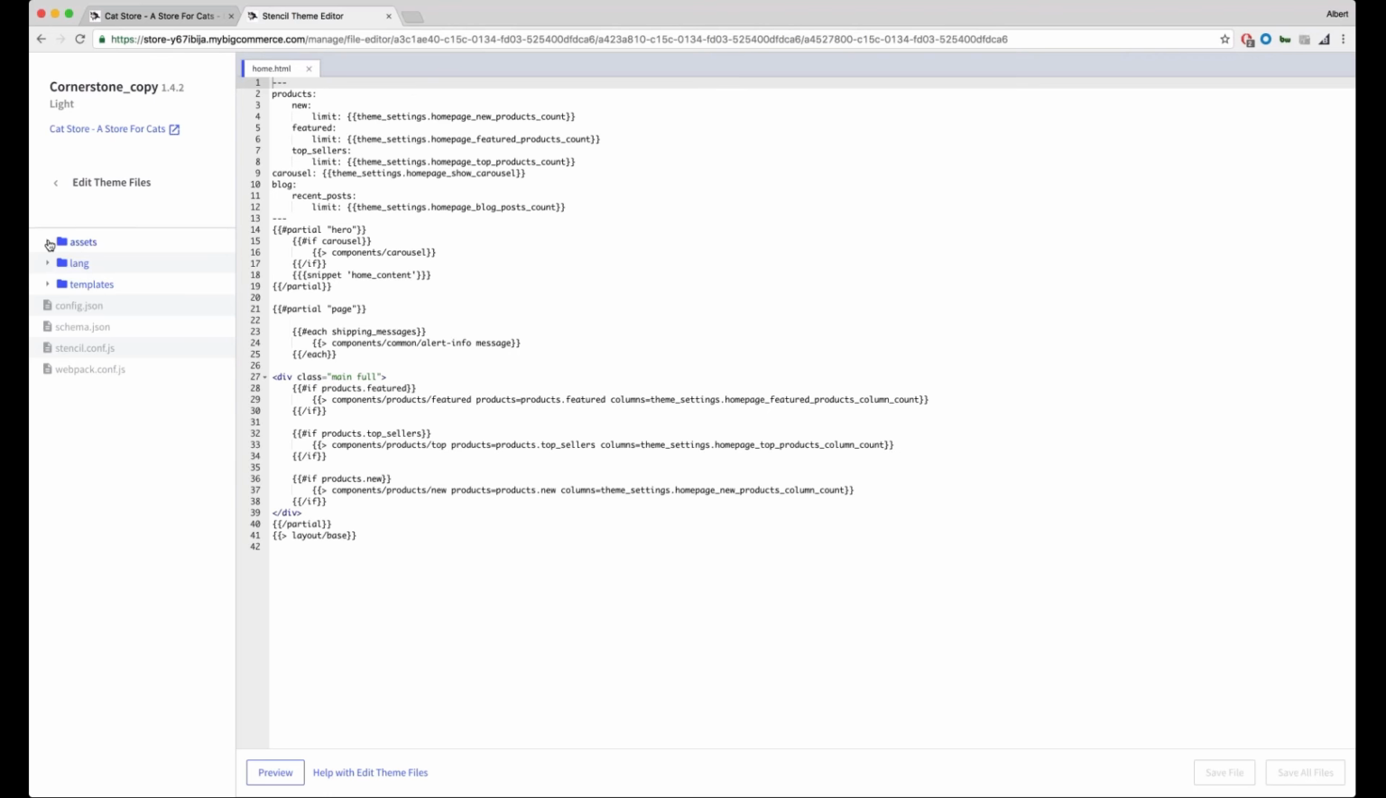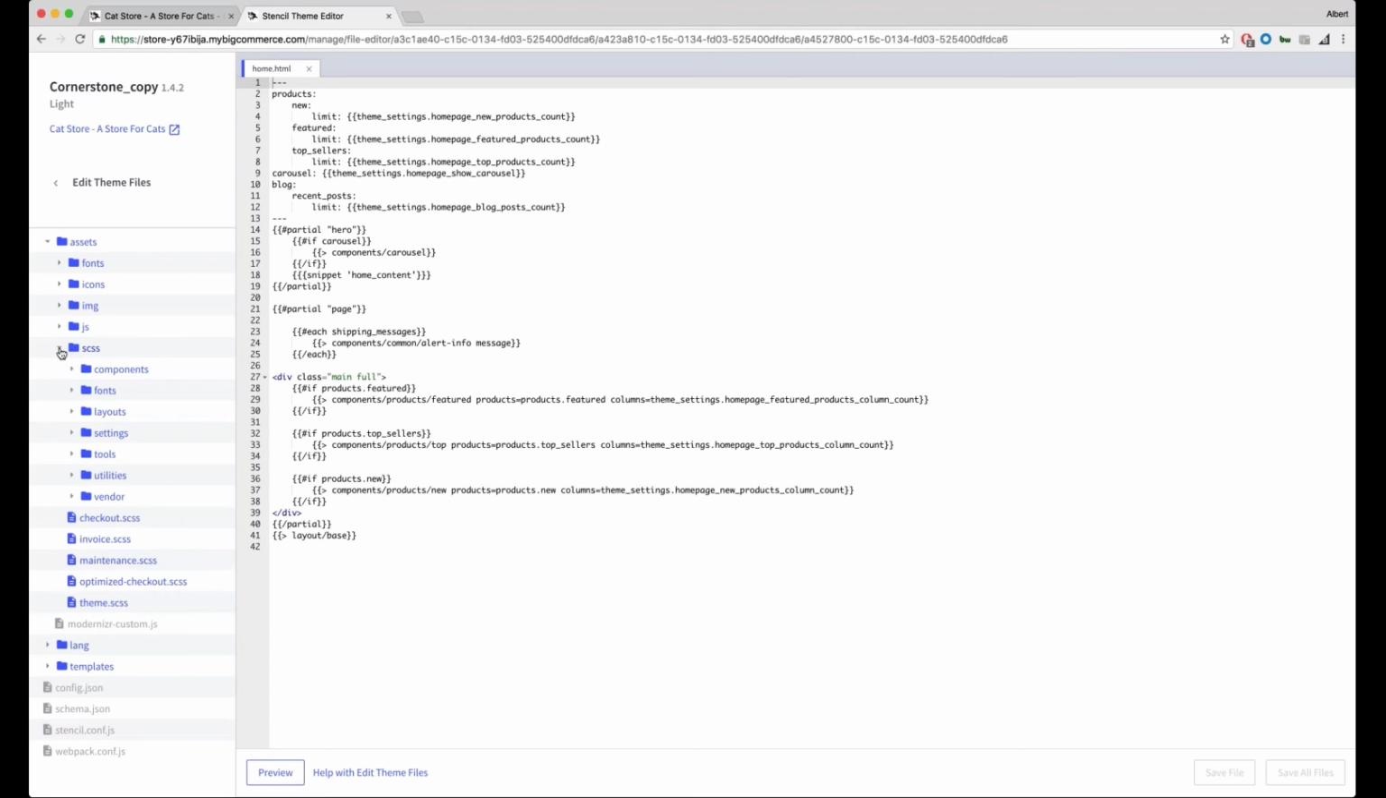All right, so in the assets folder, you'll see that you have fonts, icons, images, some JavaScript files, and then SCSS. This is where your CSS is going to live. You can come in here and make some changes to checkout, invoice, maintenance, optimized checkout, which is our one-page checkout, and theme.css.